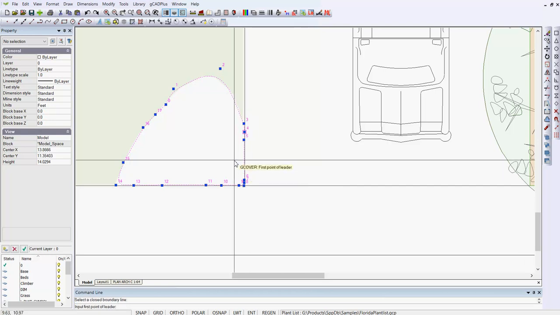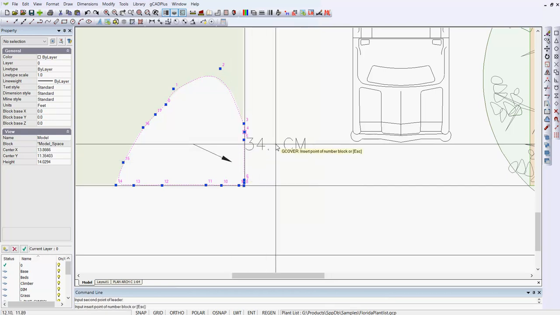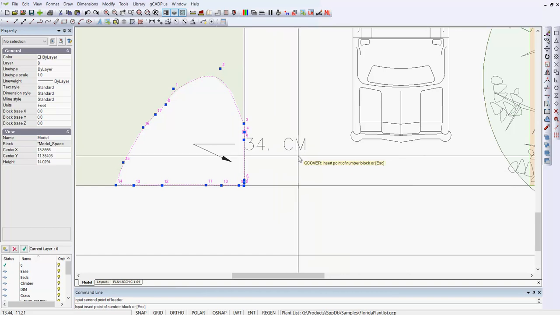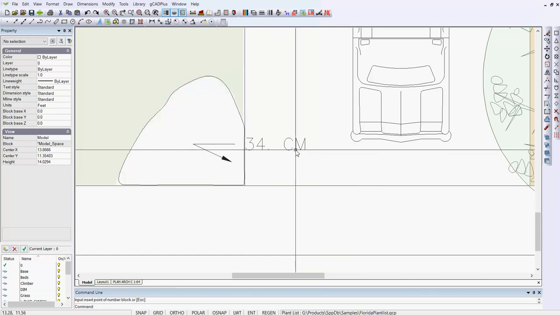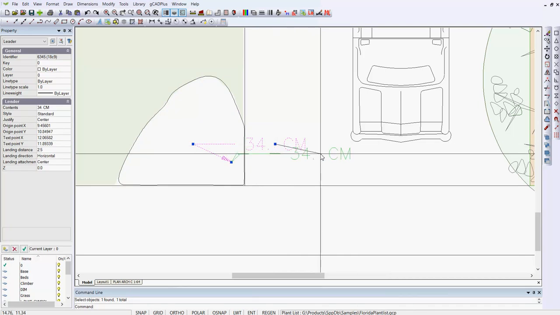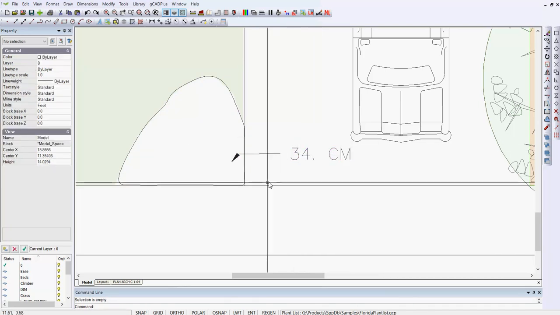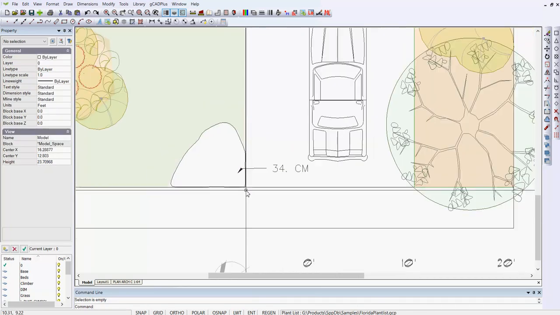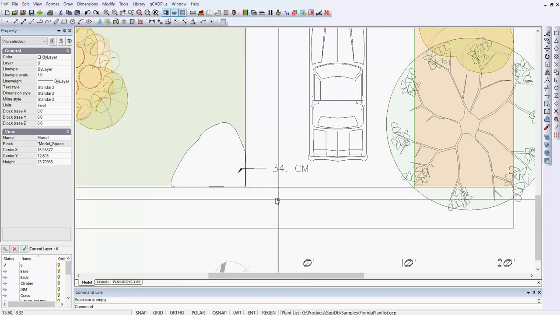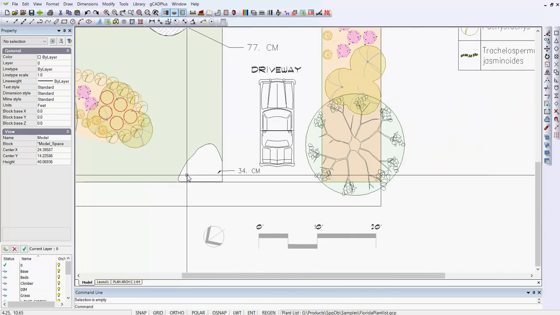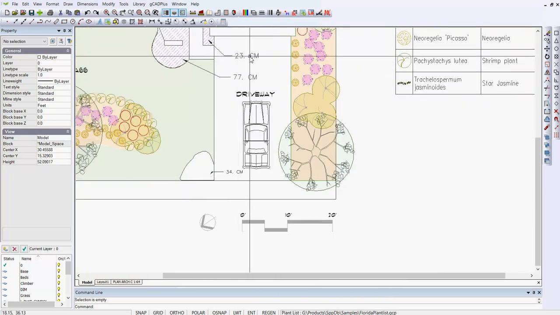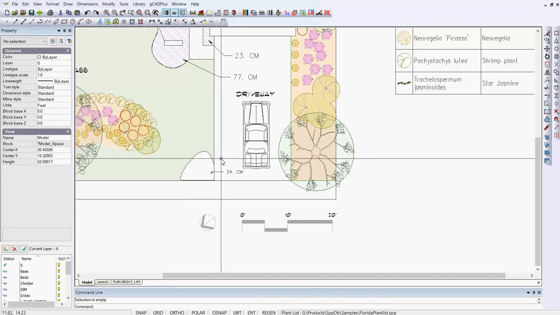And we're asked for the first point of the leader line and the second point of the leader line. So I'll hit escape and I'll just move like so. So we've now tagged those. gCADPlus has calculated that if you're going to use some mixed perennials, you'll need 34 of them to cover that area, 23 of them there and 77 there.